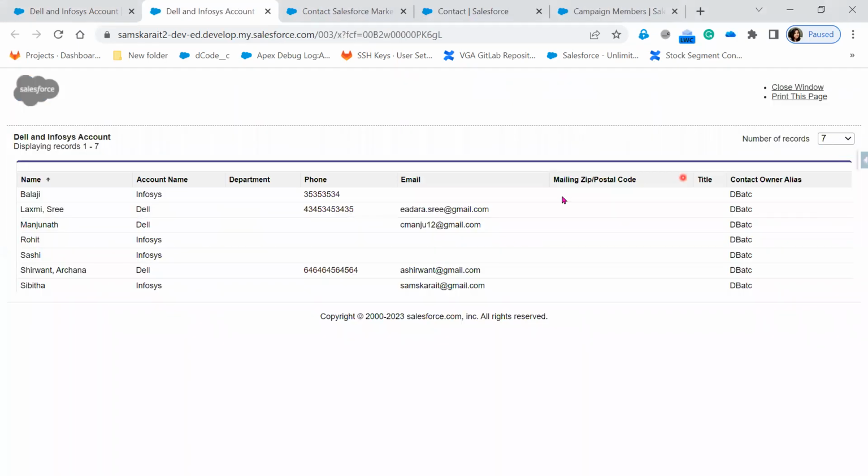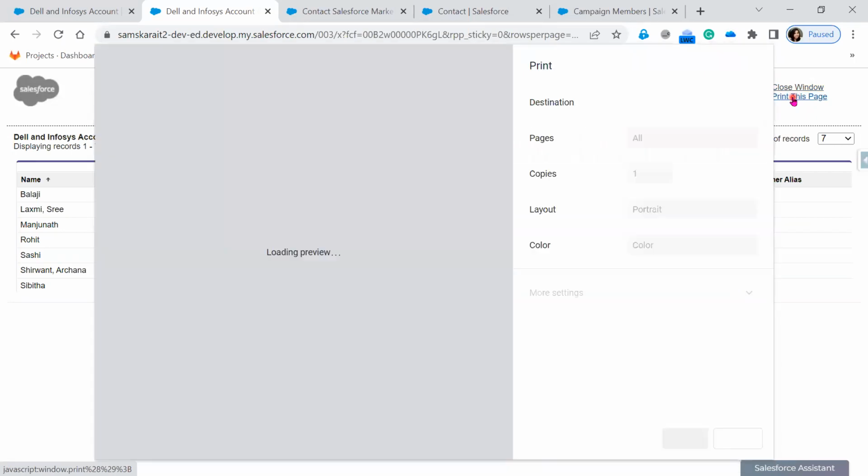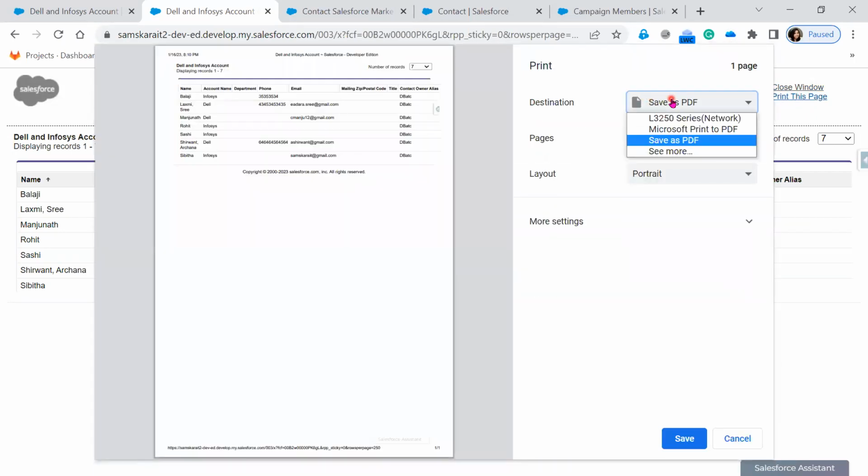What will happen? It goes to a new page, which is the format of how you want to print. Now you can select the number of records. If you want 250 records, or 7 records, you can check this. Right here, either you can close the window or you can print this page. If you have a printer, you can connect the printer, or if you want to store it as a PDF, you can store it as a PDF, or if you want to see more options, you can see.